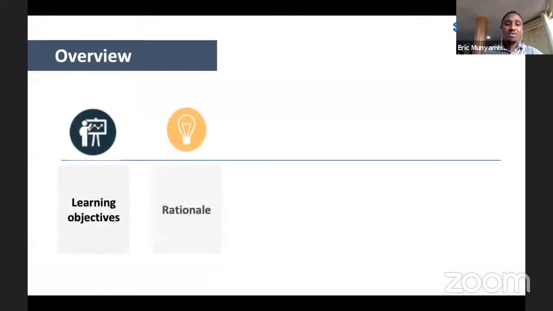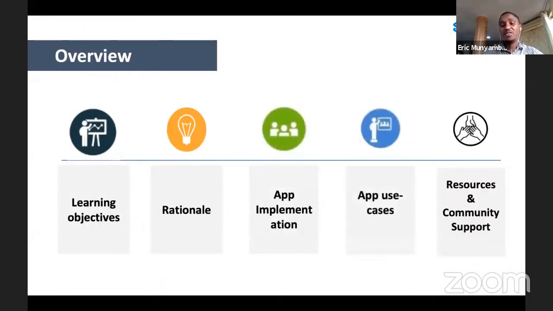As a way of overview of what we are going to be discussing in this presentation, we'll look at a few objectives for the webinar, and why we thought it's important to share some of the knowledge and also some of the processes that we have gone through to put together the applications. We'll also look at some of the application use cases, both in country and in other places, and also some of the wide knowledge base that we've picked, but also share resources and community support for these applications.